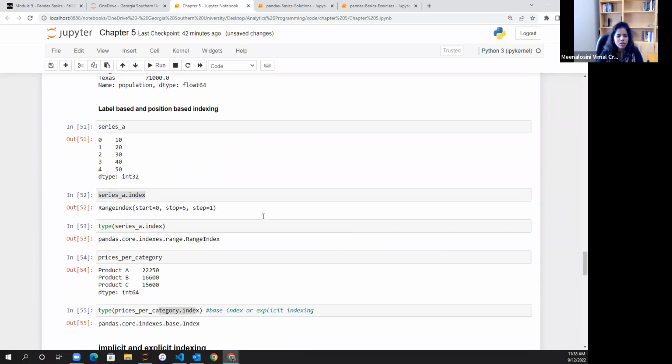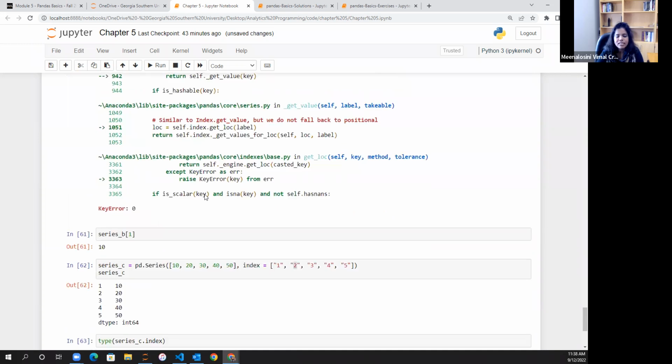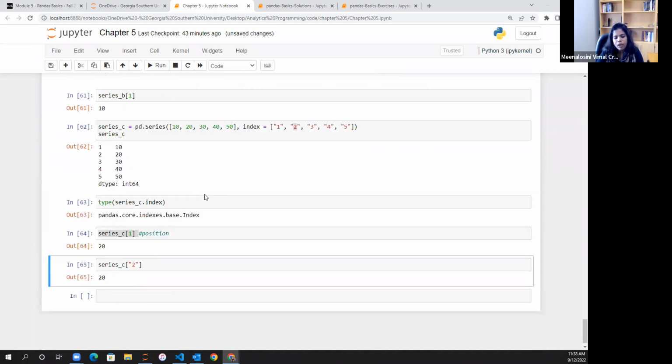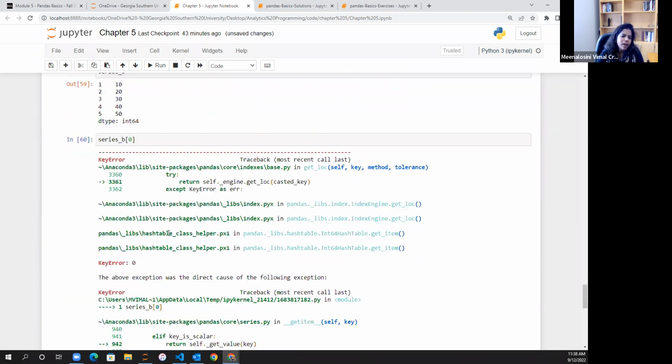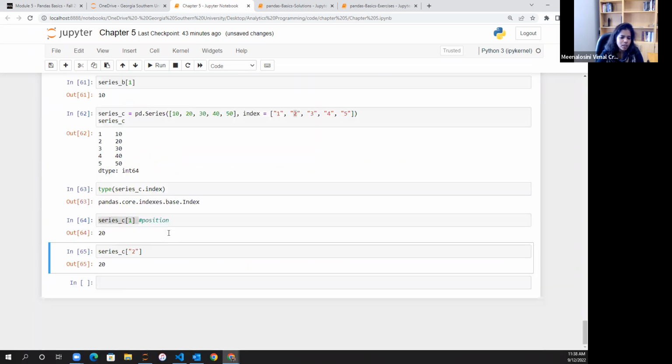What is label based? What is position based? Label based is nothing but the key value pair. You will have the explicit naming to pick the values, to retrieve the values, which is called explicit. And the position based is called implicit. So we have seen the attributes and index based method. Next, we are going to see methods: what are the popular methods, and how we can use the methods in series.